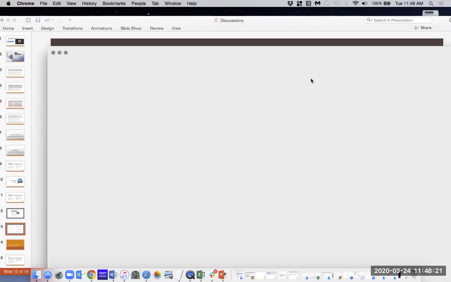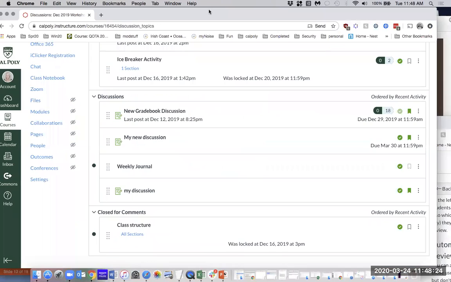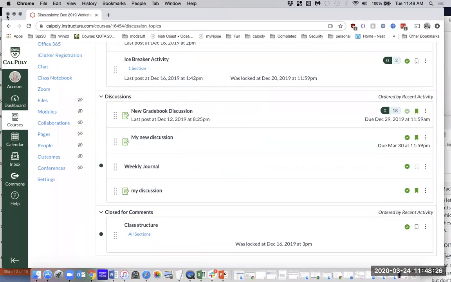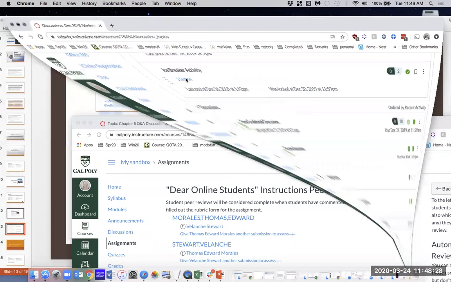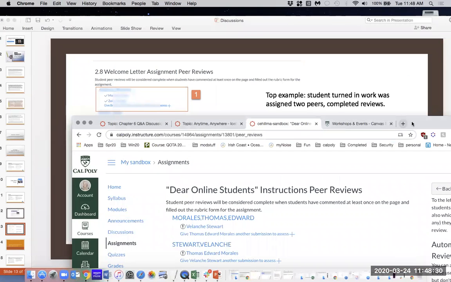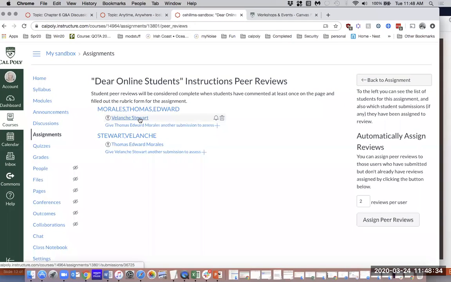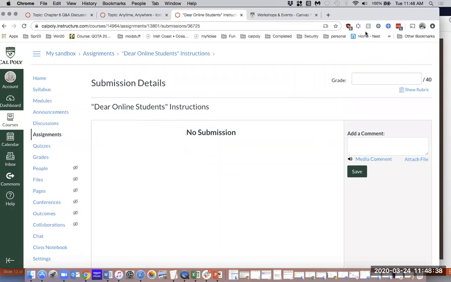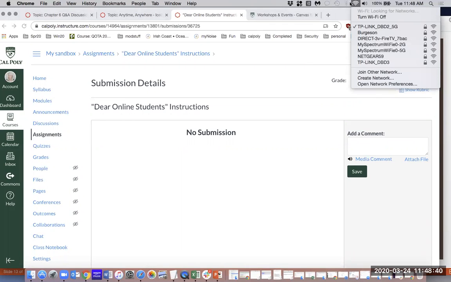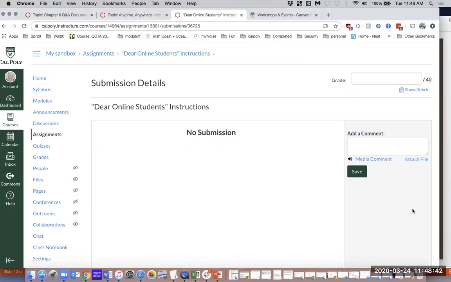oops, there we go. Sorry, I'm having a little bit of a screen issue here. Let's see if I can do this correctly. Moving screens around. Okay. What I would do is I would actually click on this. Oh dear, my internet connection is unstable. Okay. Let me know in the chat if you still see me.